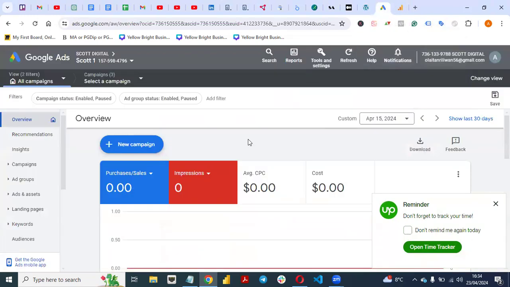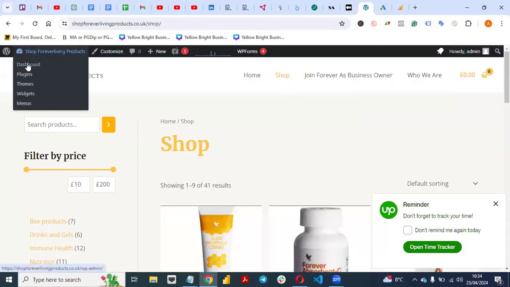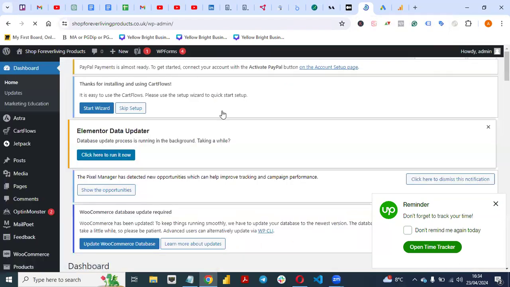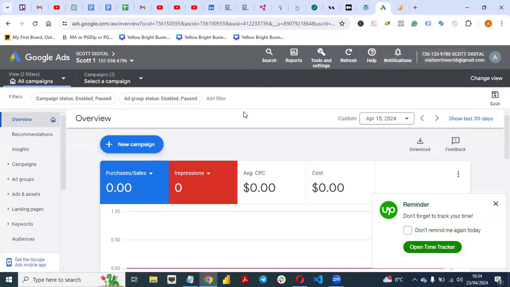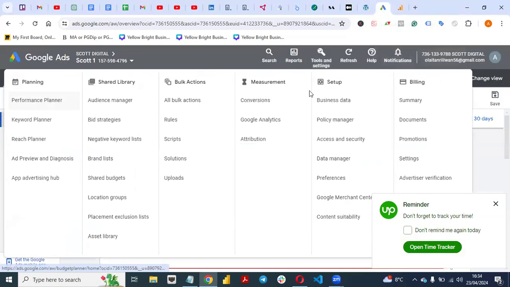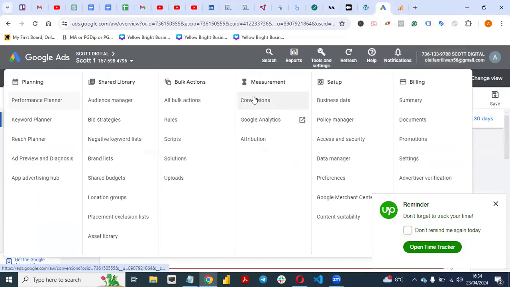So the first thing you need to do is to log into your Google Ads account. This is my Google Ads account. Log into the back end of your website also. Let's log in. So open those two platforms. Then you come to your Google Ads account, go to Tools, and click on Conversion. When you come to Tools and Settings, you see Conversion here.